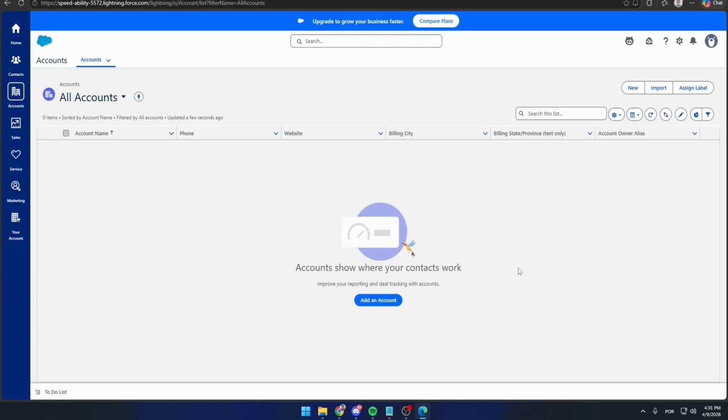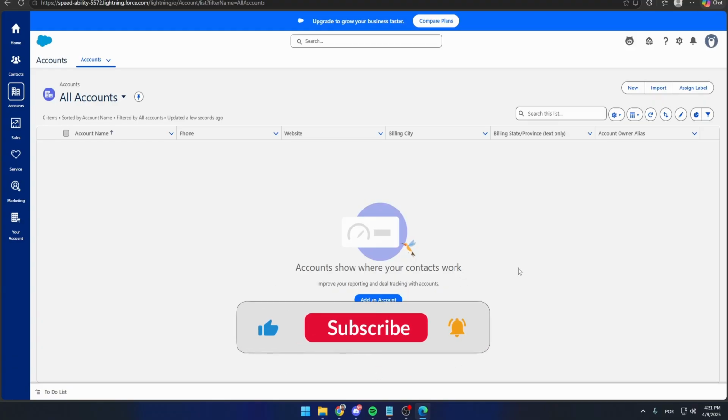Compare the details of each account. Select the correct data for the main record. Review all the information before finishing. After that, click the Merge button. Salesforce will combine the selected accounts. The information will be consolidated into one account. This helps keep your CRM organized and clean.